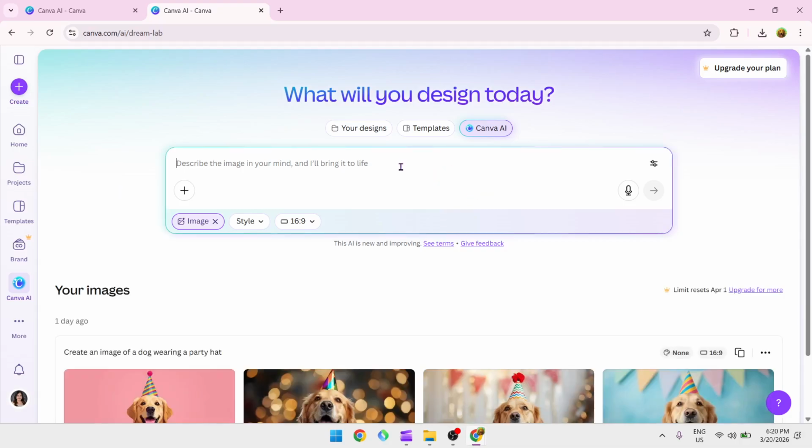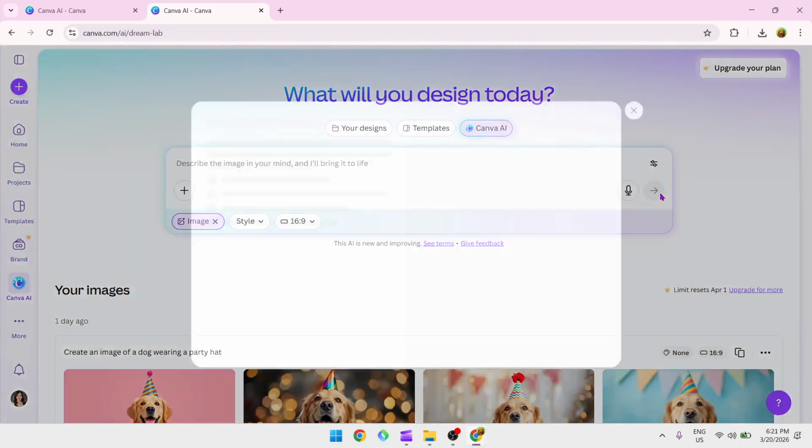And now here, type a detailed prompt describing the image you want. For example, futuristic city at night with neon lights and flying cars. Or you can also look for minimalist workspace with soft lighting and aesthetic setup and press the submit button.